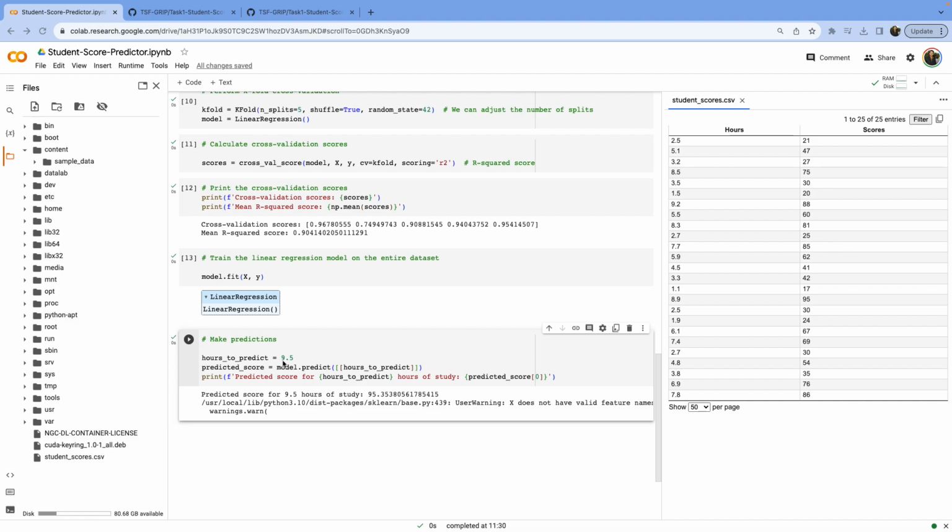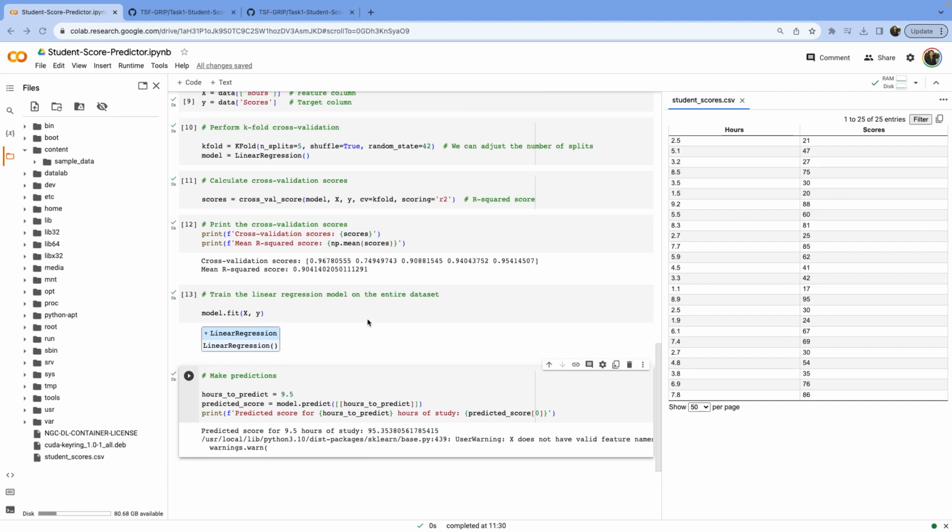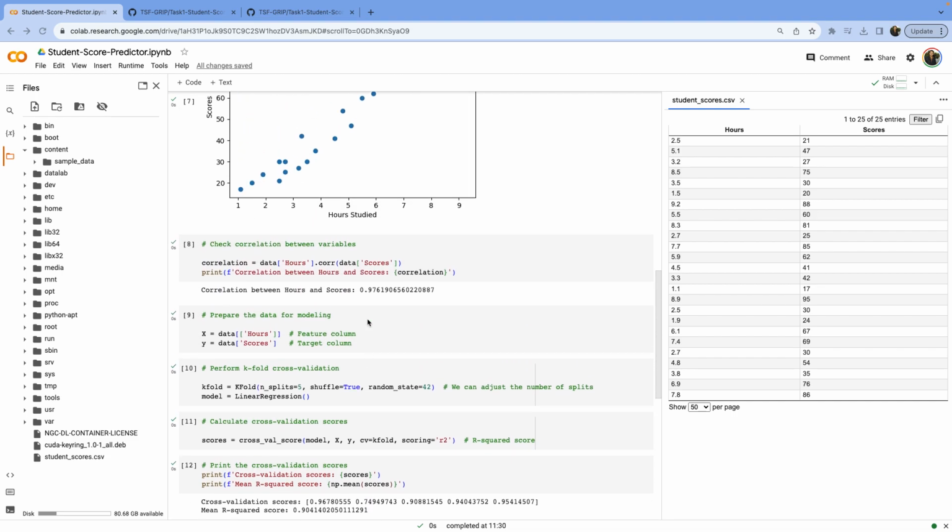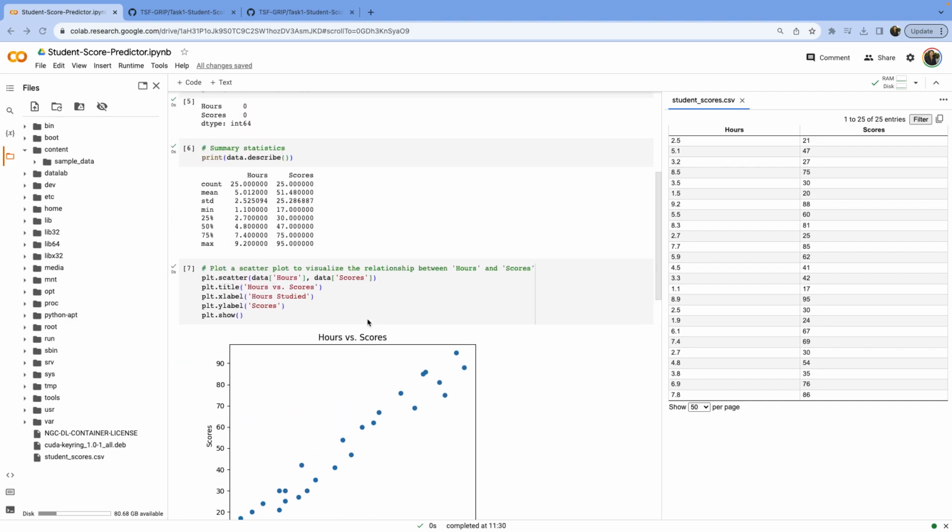I'm trying to understand what score will be predicted for 9.5 hours of study for a student. So I'm passing the 9.5 to the model.predict function here. As you can see, the model is making a prediction of 95 score for 9.5 hours of study. So it's a very straightforward, very simple model which I've created.